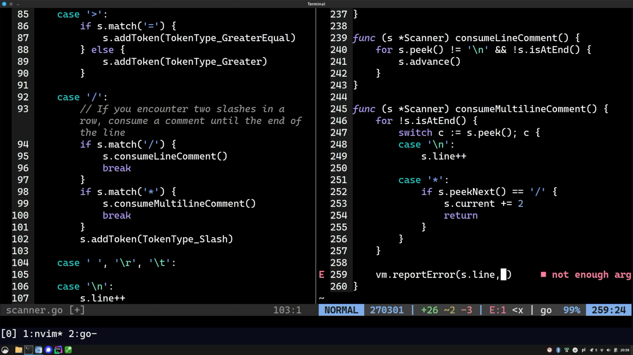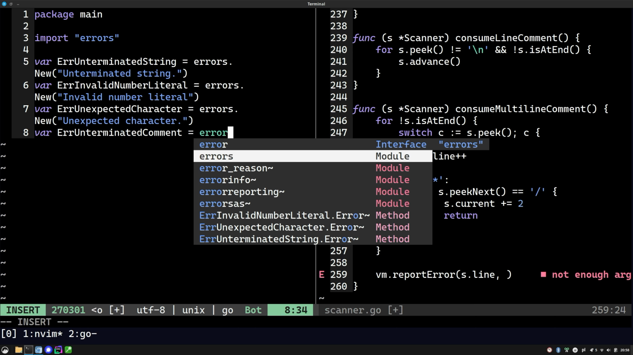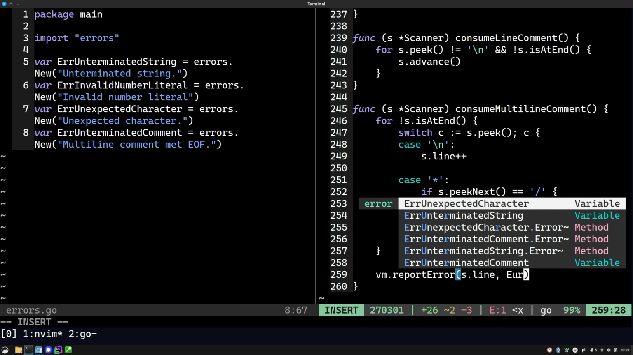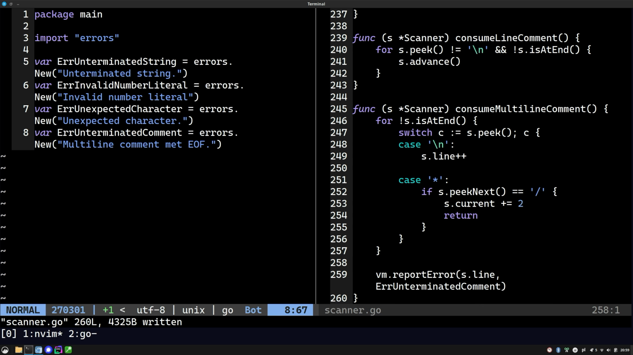So in the errors var, unterminated comment, and this is going to say a multi-line comment met end of file. Error: unterminated comment, like so. This is a syntax error, and let's see if we can actually get it working.